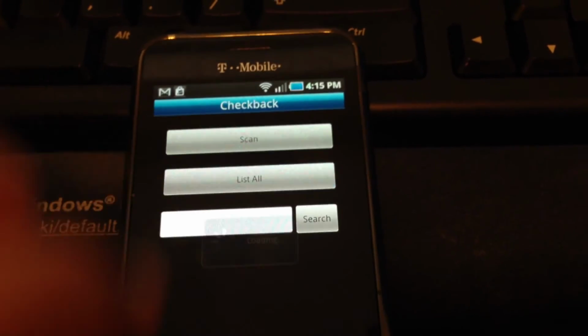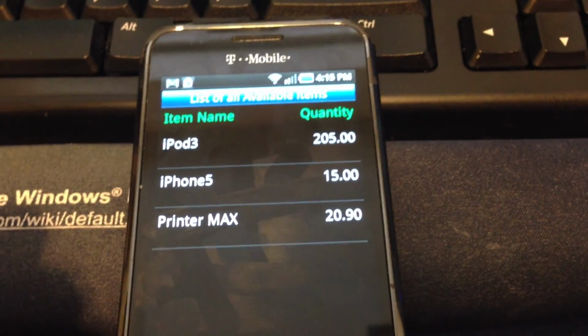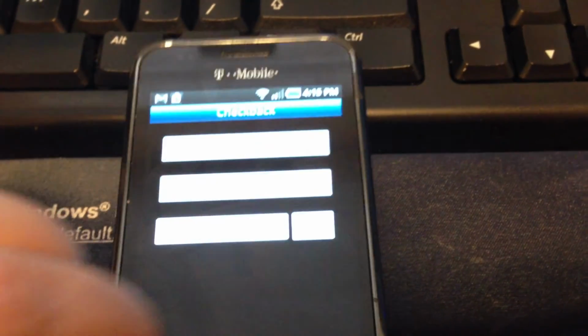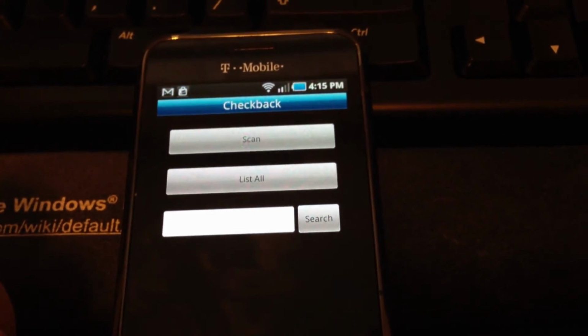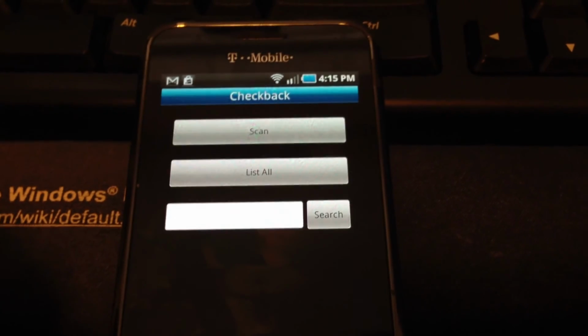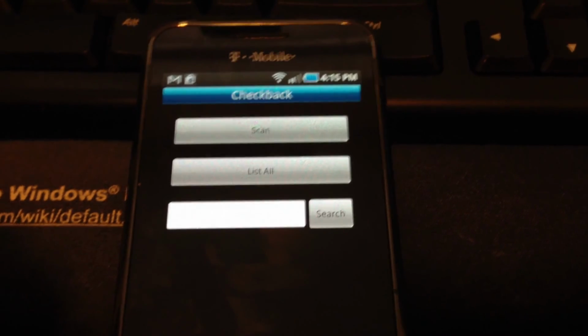At this point, I had 18. If I look at the list, now I have 15 of them because 3 of them went back to the main inventory. And so that's the inventory checkout system using Inventory Web Pro as the cloud-based system and server running in the background.